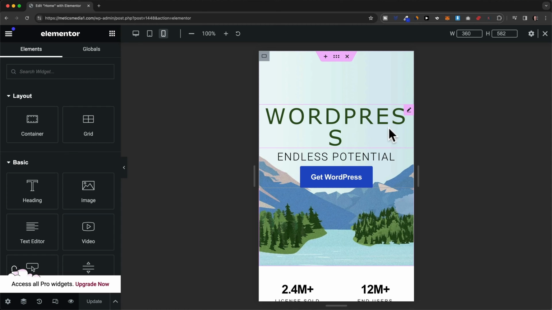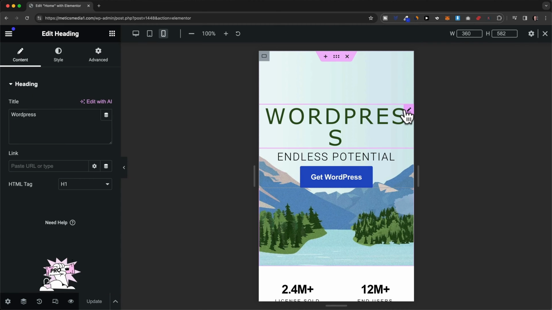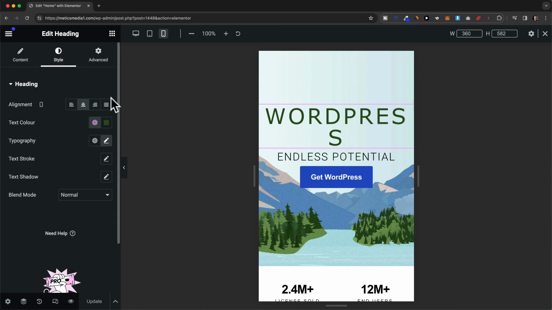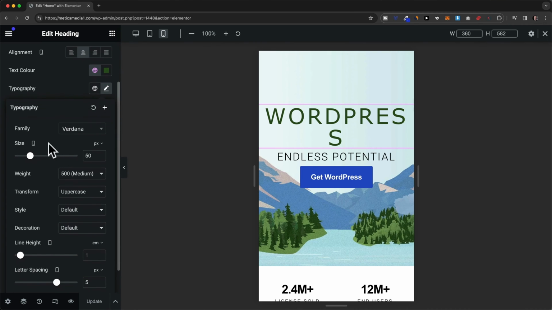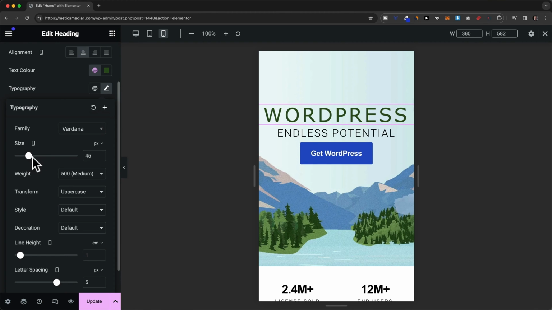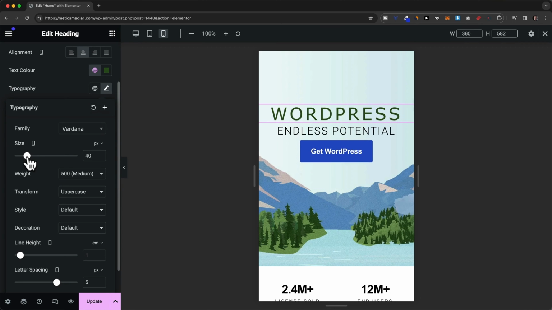To do that, we can just click on the text element or the heading element and then go to style and then click on the pen icon next to typography. And here we can decrease the size. Now, one thing we can notice is that here where it says size, there's a mobile phone icon next to it. This means that you can individually change this size of the text without having it affect the other screen sizes. So here I can simply decrease the size of this heading to, let's say, 40 pixels.